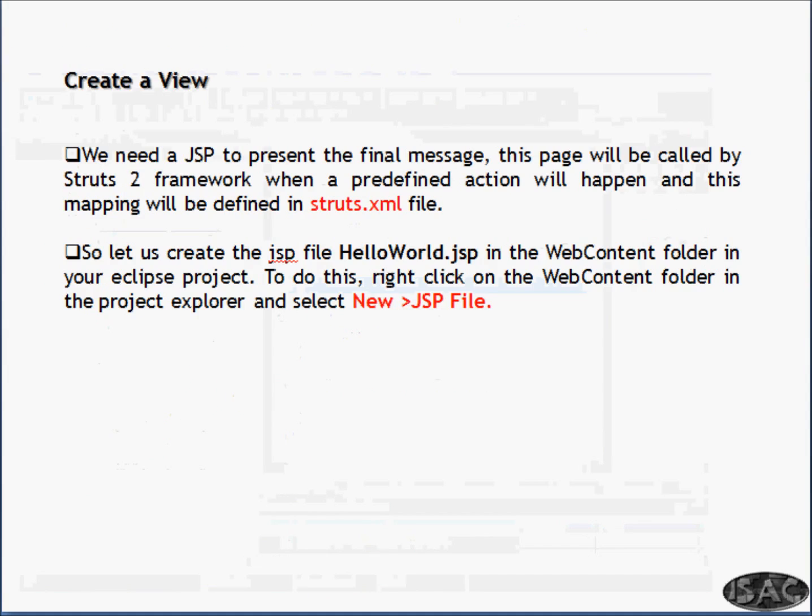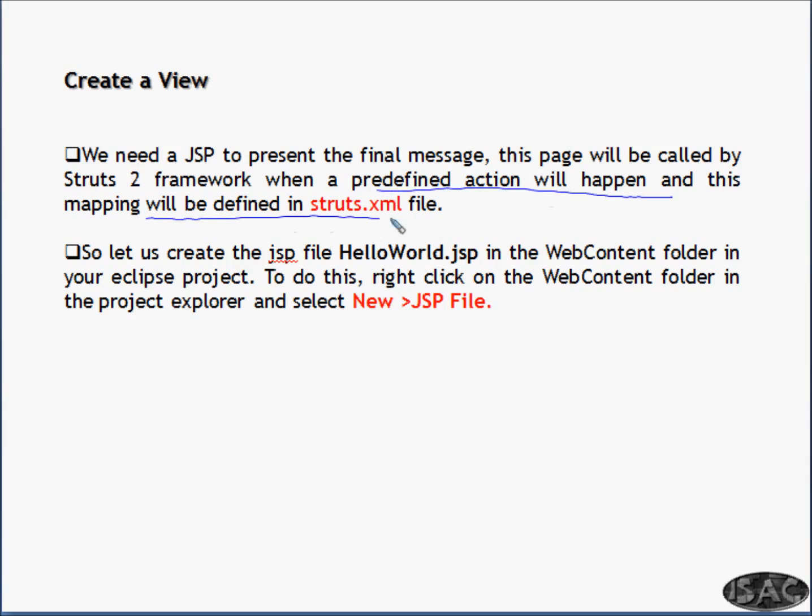Next job is what? Create a view. I have to create a view here. So we'll create some JSP page. We need a JSP to represent or present the final message. This page will be called by the Struts2 framework when a predefined action will happen, and this mapping will be defined where? In a struts.xml file. So let us create the JSP file, helloworld.jsp.